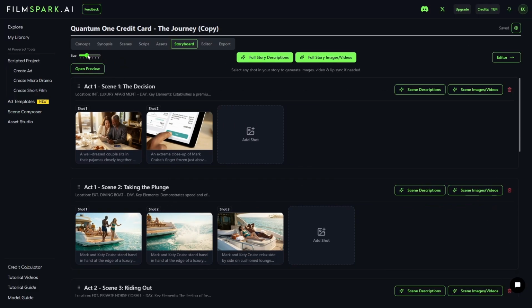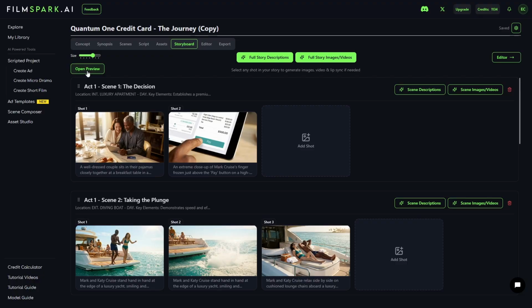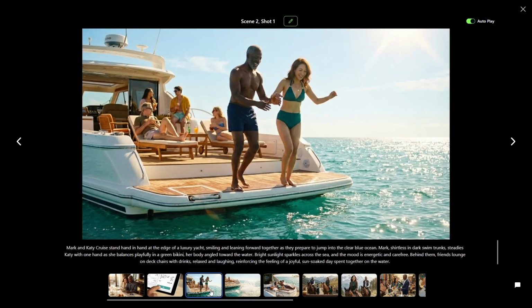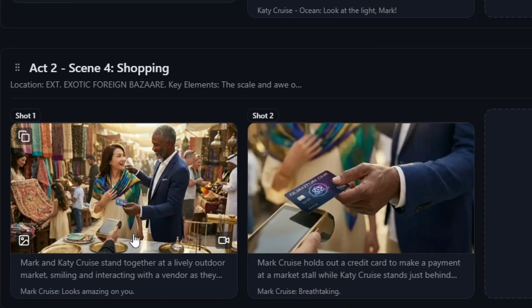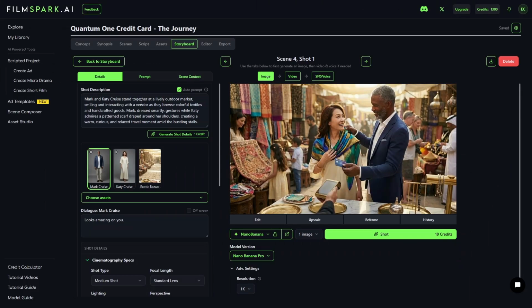Adjust the size slider to your desired viewing scale. You can also click Open Preview at any time to view a slideshow of the current state of your story. To view a single shot, just click on it to expand the shot view. Every shot is driven by the shot description.